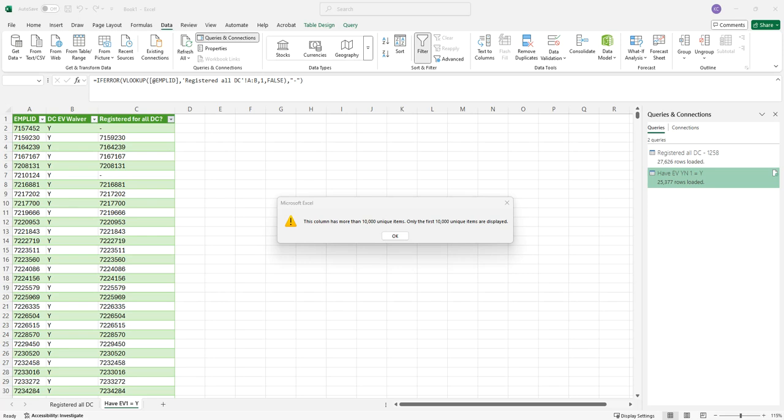Hey everybody, in today's video we're going to be looking at how to get past the dreaded "this column has more than 10,000 unique items" limitation in Microsoft Excel. As always, I'm going to go through this pretty quick and I'm going to try and keep it as basic as possible, but if you have questions after the video you can always leave a comment and I'll try and help you out.